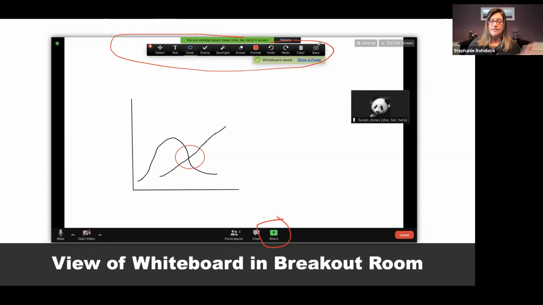And Kathleen, the whiteboard's been around since pandemic times. The whiteboard's been around actually for quite some time. And the participants have always had the option of using the whiteboard as well.